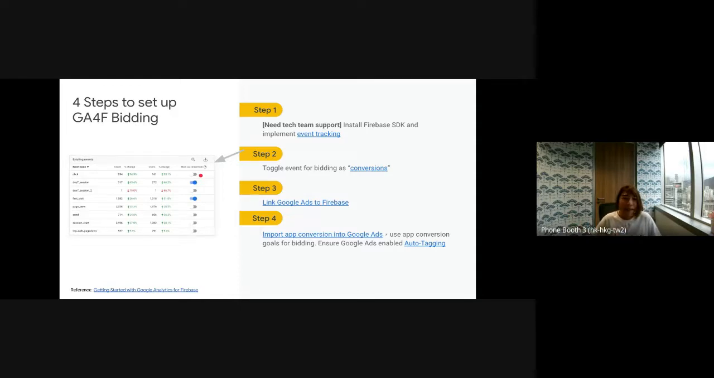And the next step is to link Google Ads with Firebase. We have the instructions in the Help Center as well, which is very easy and straightforward, and can be done by the marketers. And lastly, import the app conversions into Google Ads, and then ensure your Google Ads is enabled for auto-tagging. Once you've done all this setup, actually step 2 to step 4 can be done on the UI. You are ready to set up GA for Firebase bidding.